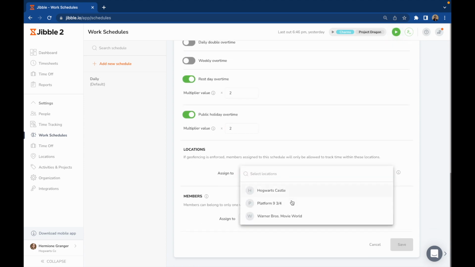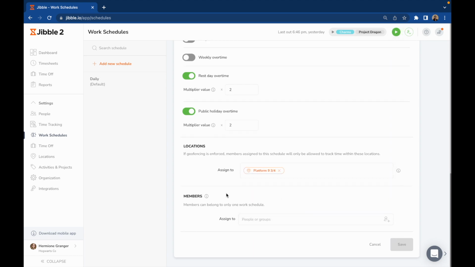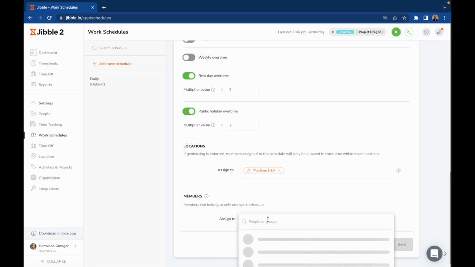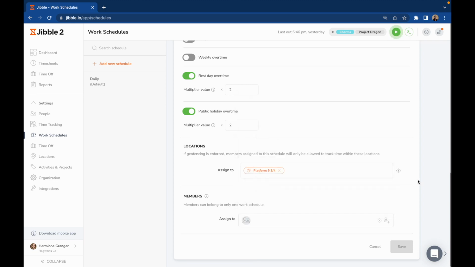You can also assign specific locations to a work schedule so that members are only allowed to track time within these locations, if geofence is required. Lastly, assign members to the work schedule. You can add as many work schedules as you wish.